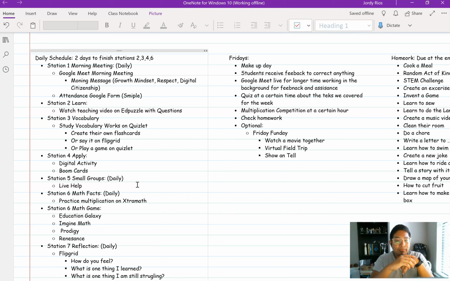And then station 6 would be math facts, so practicing their multiplication on Extra Math. I love that website. The only thing is that they have to be connected to Clever with my district, and so students are just practicing their multiplication facts, and it's really fast, and it gives them a diagnostic test to see if they're really good at it and what they need to practice on, and then it keeps changing so that way they can master all their facts. It's a really good program that I like to use.